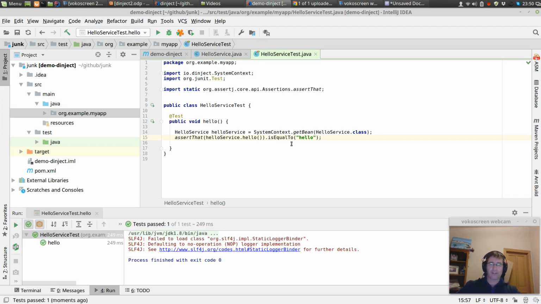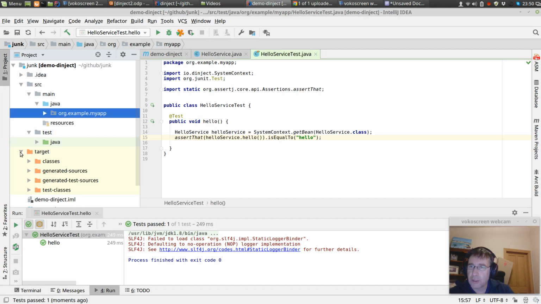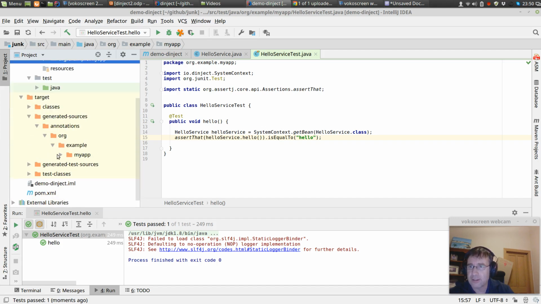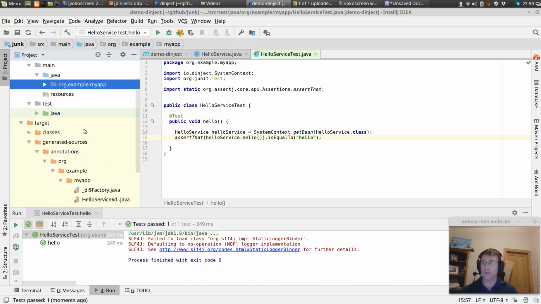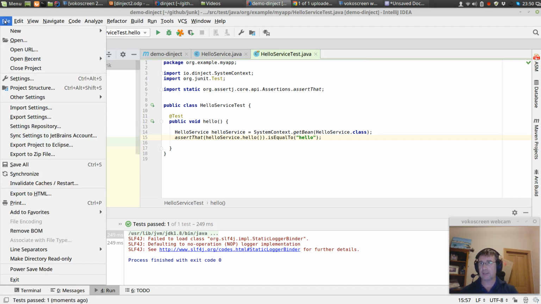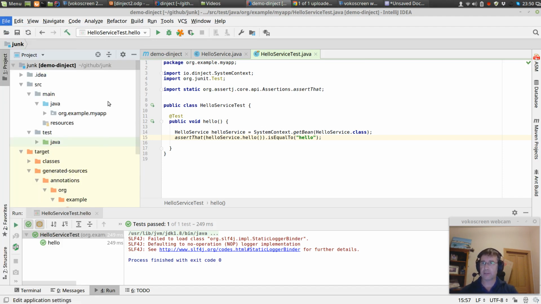Okay, so that's slightly magical. Let's have a little look at what the heck happened under there. So we have under target generated sources, under here we have some stuff. And actually at the moment this isn't quite set up right, so what happens here is that we can actually change that a little bit.